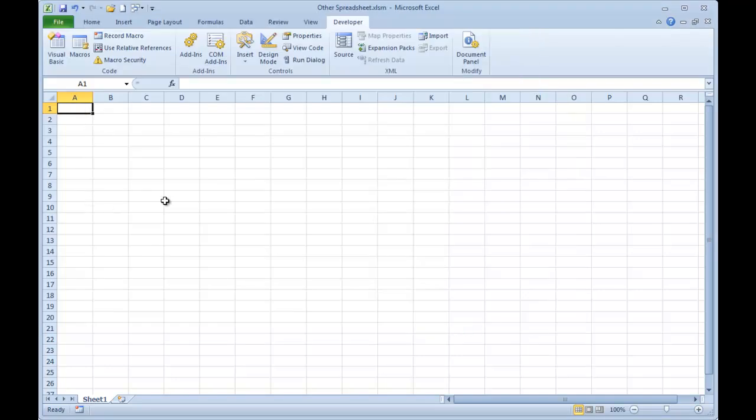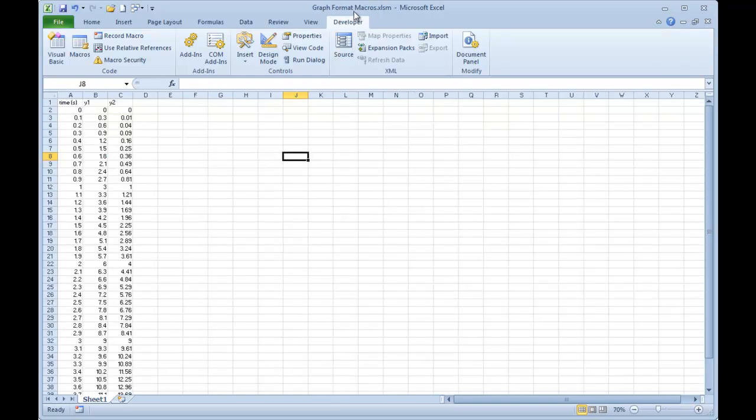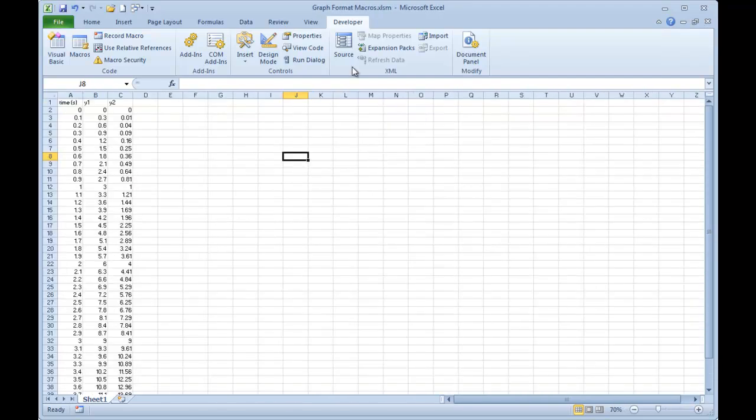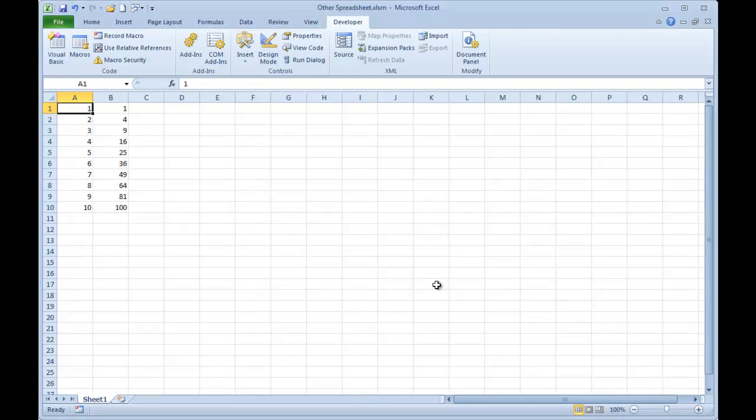Now in my new spreadsheet, let's plot a quadratic, for example. We'll go from 1 to 10, and this will be y equals x to the second power, and drag that down. By the way, what I did to switch was Control-Tab. If you want to switch between spreadsheets really quickly, it's a handy way to go back and forth. Let's leave it on Graph Format Macros, close that out, and not save it.